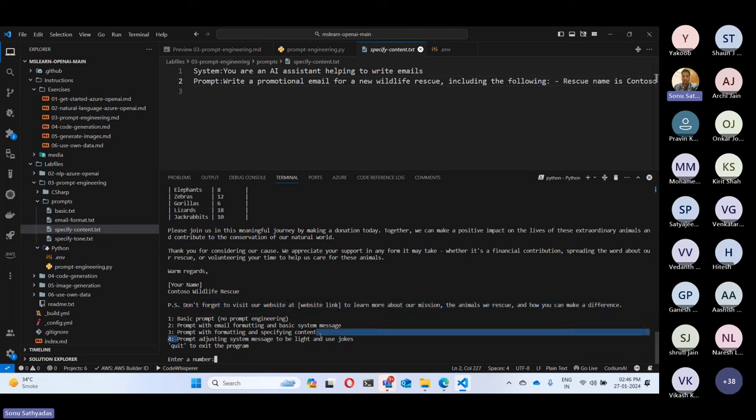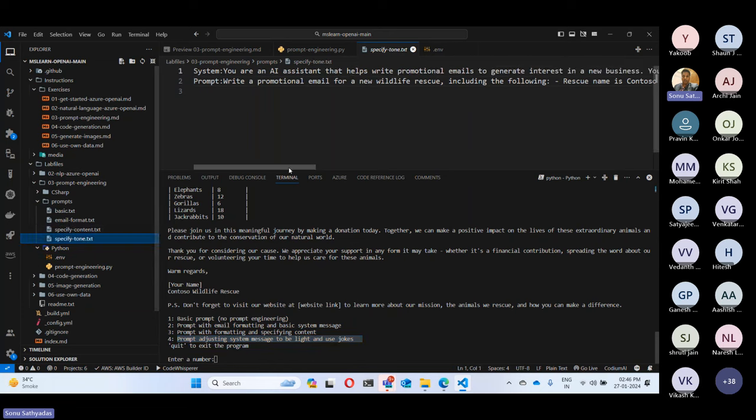The fourth example for prompt engineering is adjusting the system message to be light and use jokes. That means currently this is a professional mail which does not contain any jokes or anything. But now, inside the system message, we are going to say that it should include some jokes. Okay. So let's see what that is.